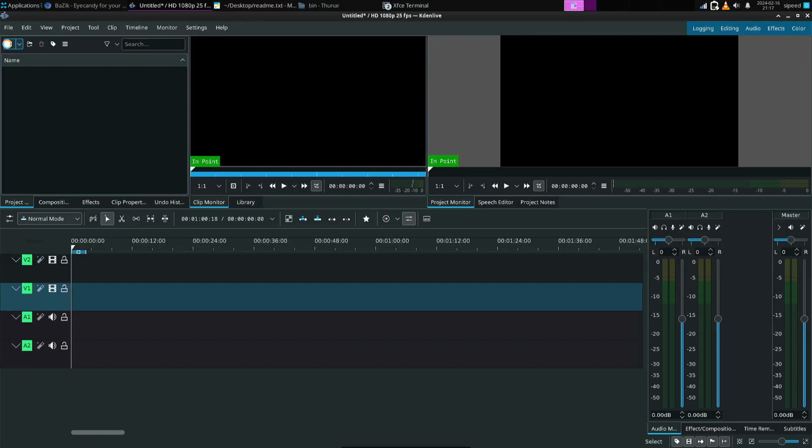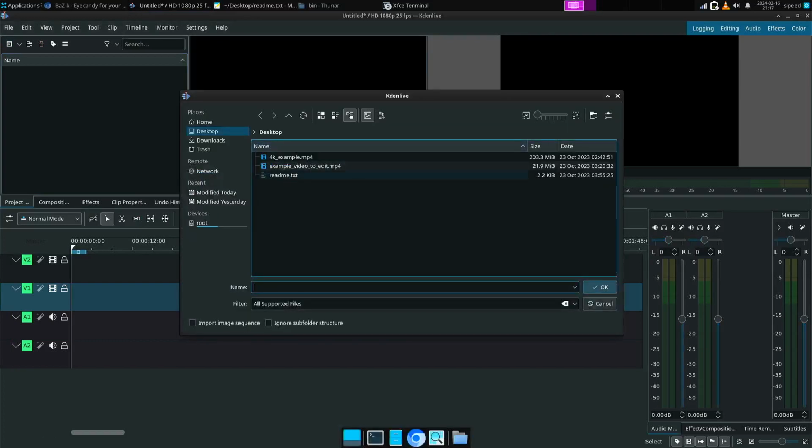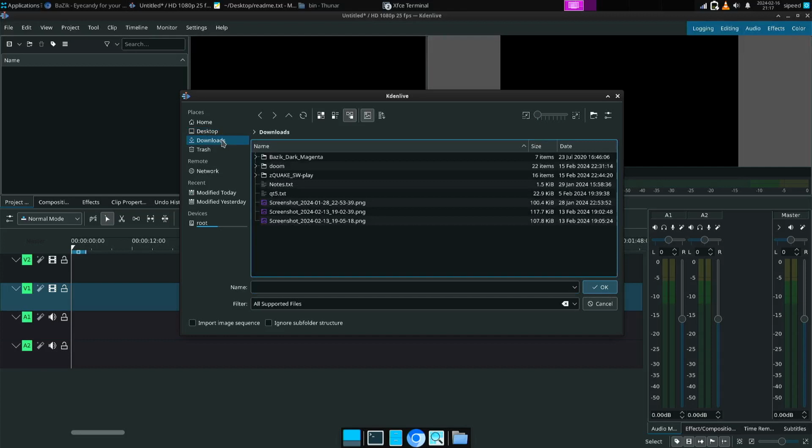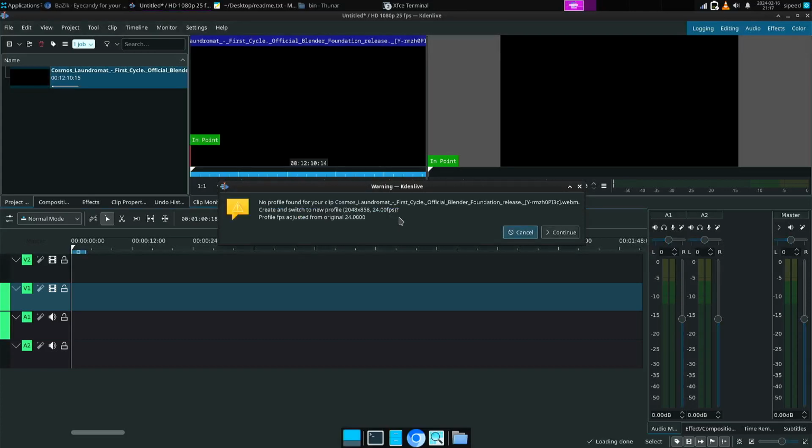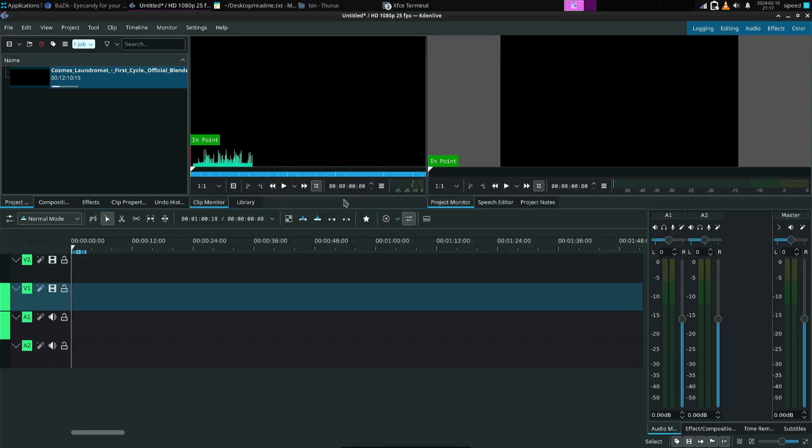Let's see if we can remove that clip. I also tried another file, Cosmos Laundromat. You can see 2048 by 858, 24 frames per second. And if we try to play this one, then in the beginning not that much is happening.